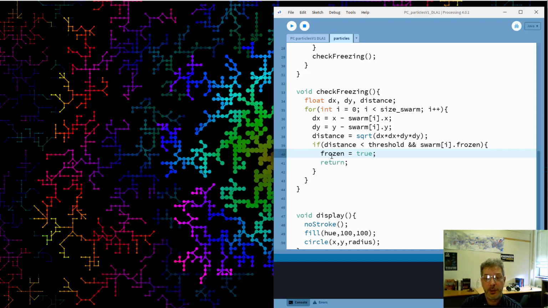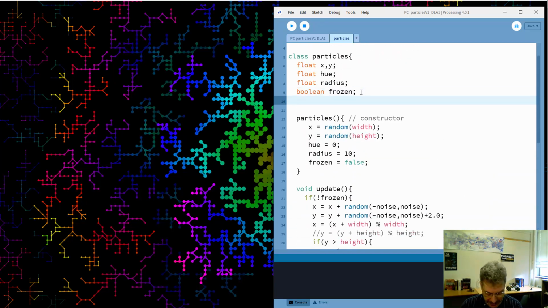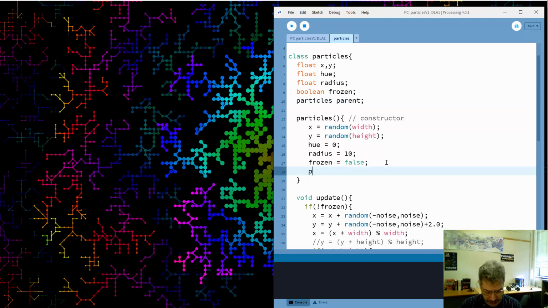And so to make this work, each particle has to remember its parent, or the one that it froze to. And so I'm going to begin by adding that to our class as another data member. So each particle will know who its parent is, that is to say the particle that it stuck to. And initially, there is no parent. And so particles are objects, and a non-object is null. So null is sort of like the 0 for objects.